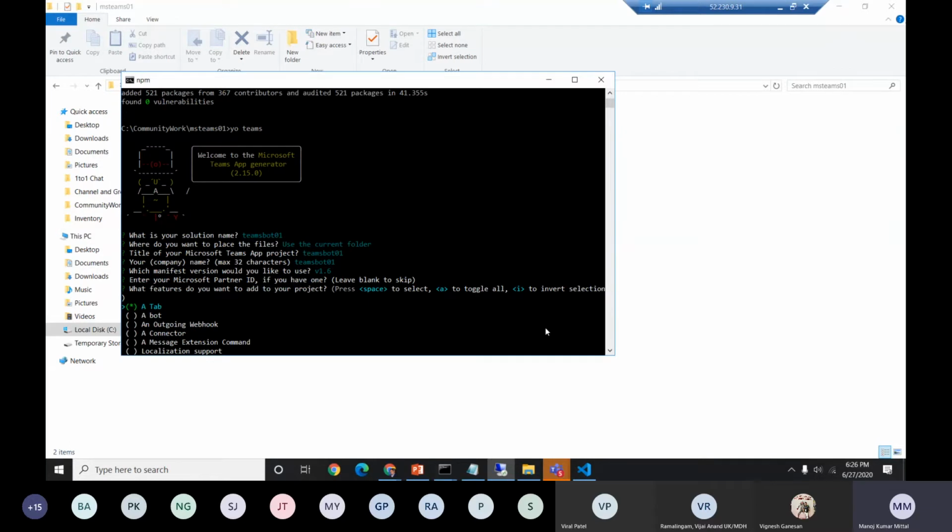So this is an important section. What does Yo Teams give us? What we need to create, a tab. We need to select accordingly from those sections. We can select multiples also. Like that, I just selected the tab, then deselected it. Now I'm selecting the bot, outgoing webhook, connector, messaging extension, localization support, all those things. So I just select the bot and click enter.